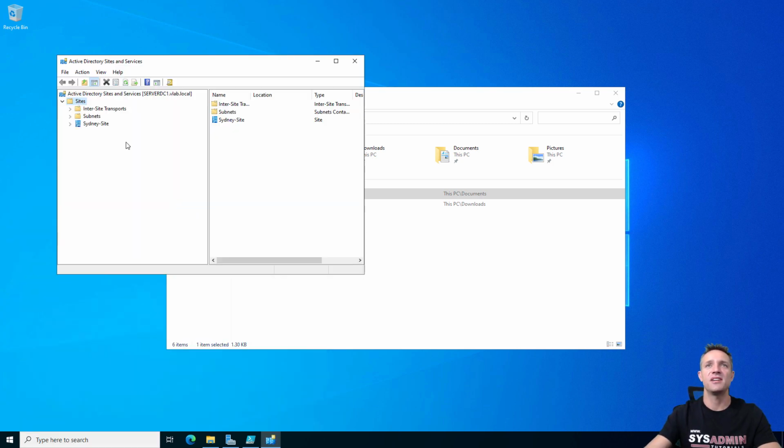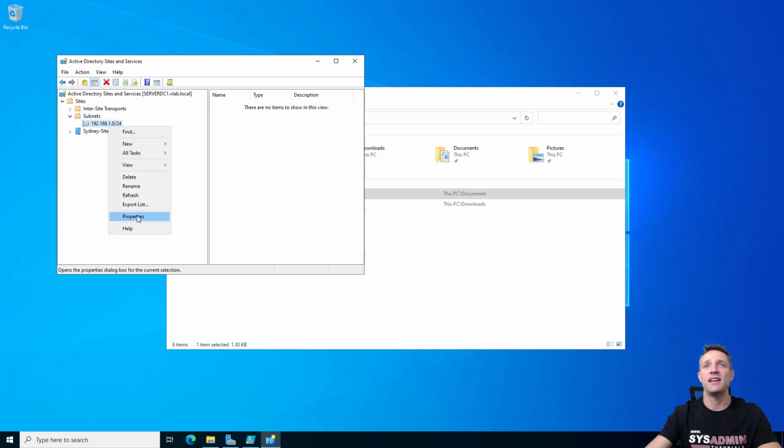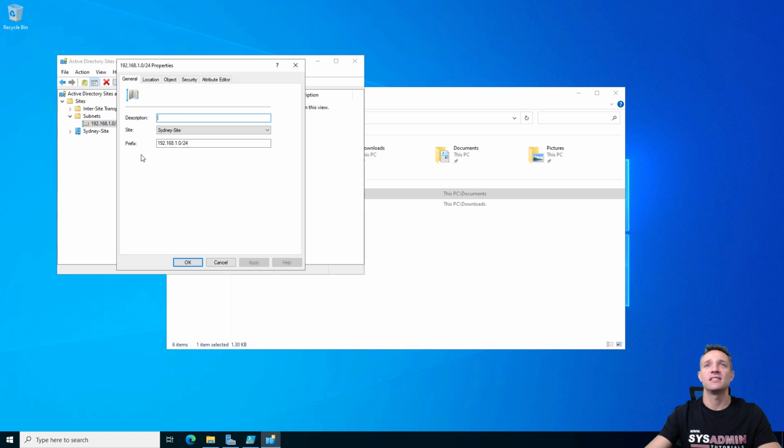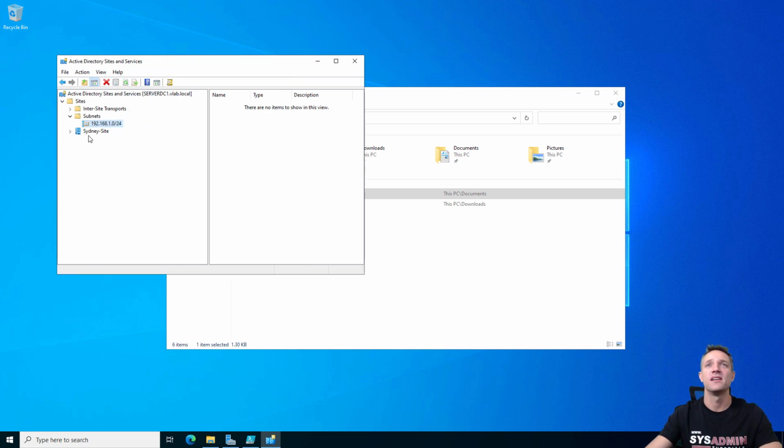Okay, and we'll expand Sites. This time when we expand Subnets, you can see that we've got our subnet 192.168.1.0/24. And if I right click on that and go to the properties, you can see that that subnet is linked to the site called Sydney-site, which is what the script renamed Default-First-Site to. Here we have the Sydney-site, and underneath that we've got our server DC1.